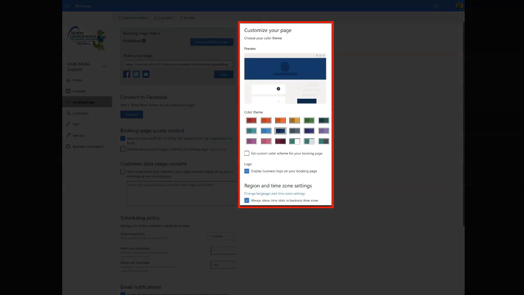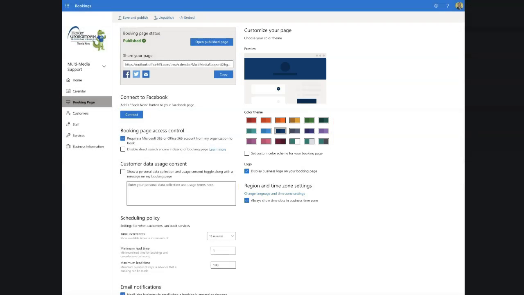If we scroll up to the top, you have your customize your page option, which you can choose a specific color or choose this option, always show time slots in business time zone. It's just something to keep you consistent in how your times are viewed. Now, once we're complete with all of our configurations on this page, you'll first have to choose Save and Publish. Once you do that, you'll see a link here that you can actually copy and paste somewhere. But let's view the page first before we move on.